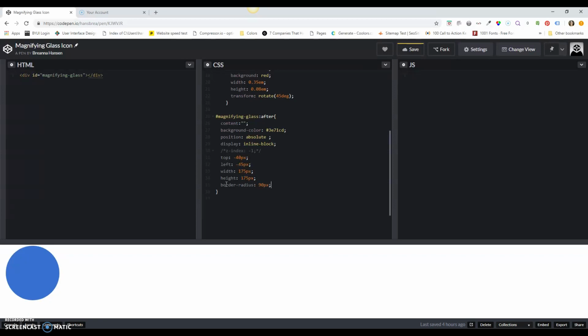So there's our circle, but you can see we have a problem of now it is on top of the icon and we can't see it. So we need to add a z-index. And I gave this -1 so that it was in the back.